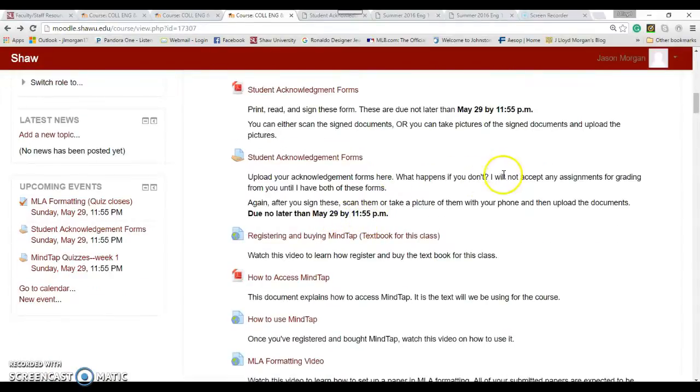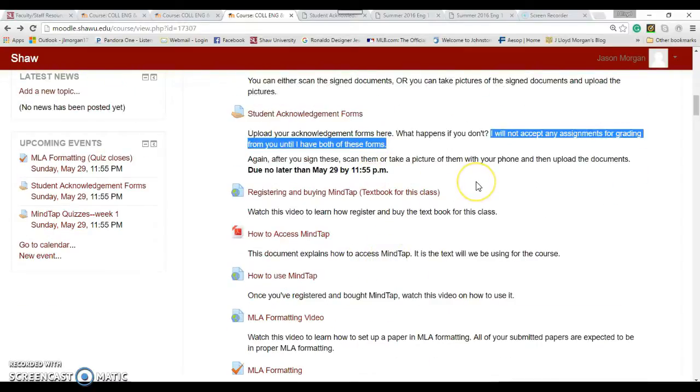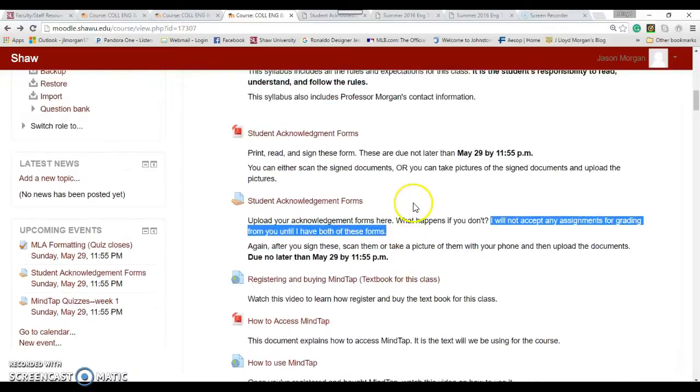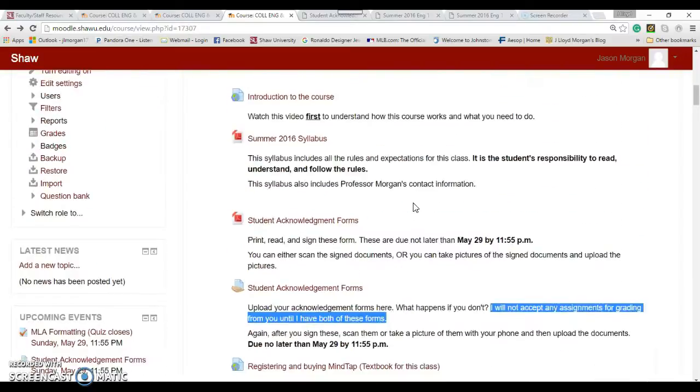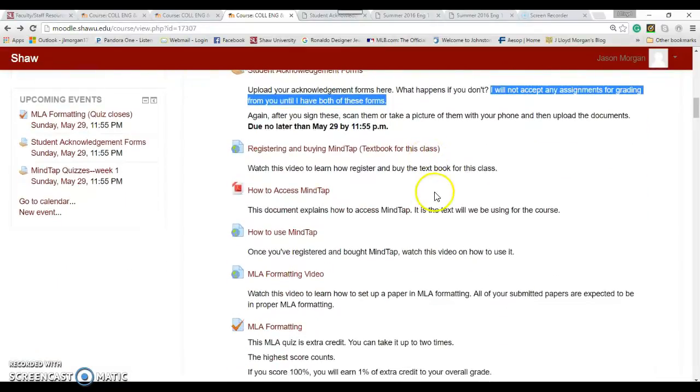What happens if you don't do it? Then I will not accept any assignments for grading from you until I have both these forms. Meaning that if you do not turn in these forms, but you start doing the assignments, you will get 0 on all the assignments until I have these forms. Yeah. Wow, this guy is hardcore. This teacher is hardcore. It's just the way the class is. I'm sorry. I'm actually a really nice guy, but I want you to learn.